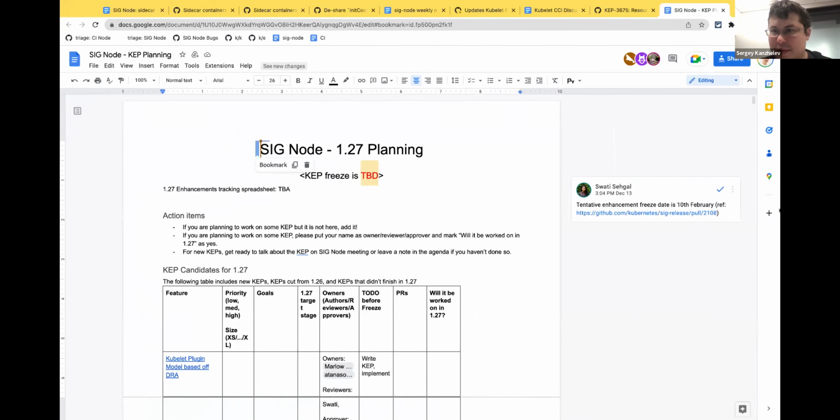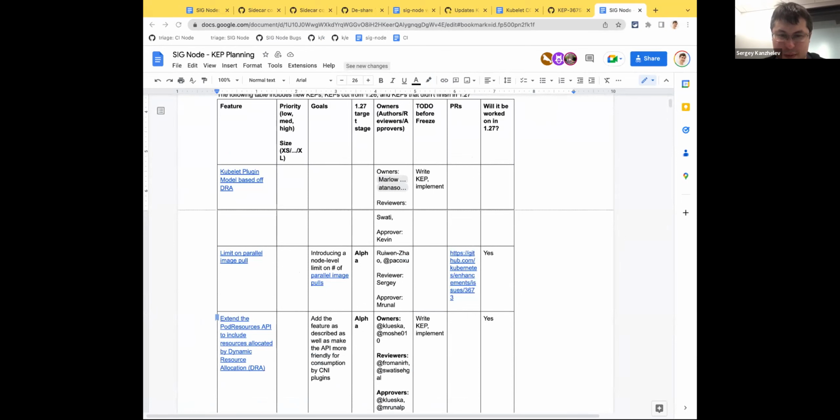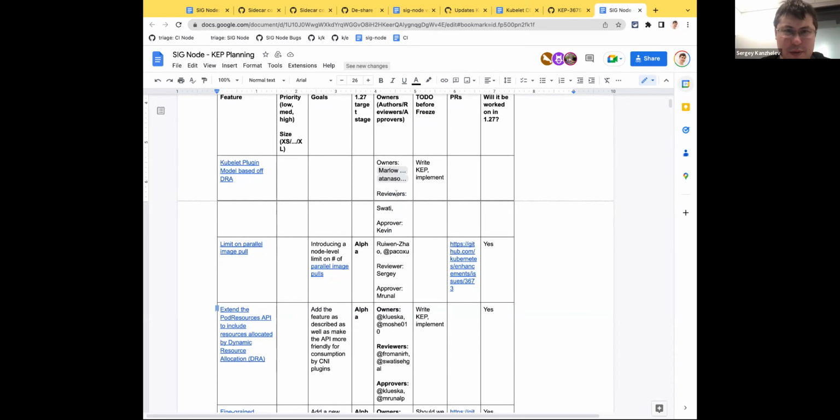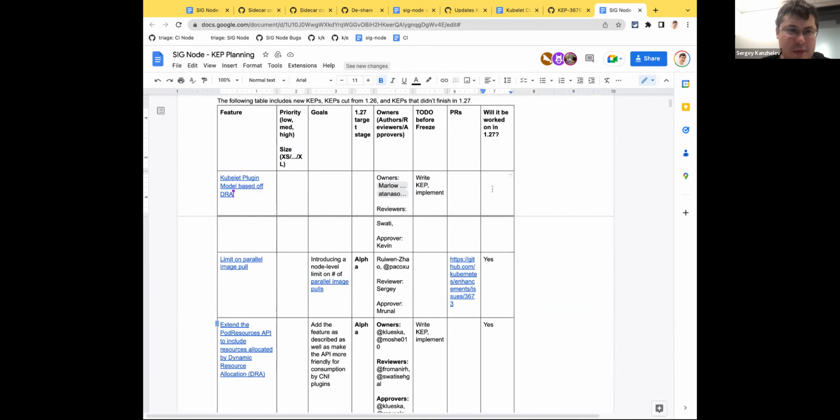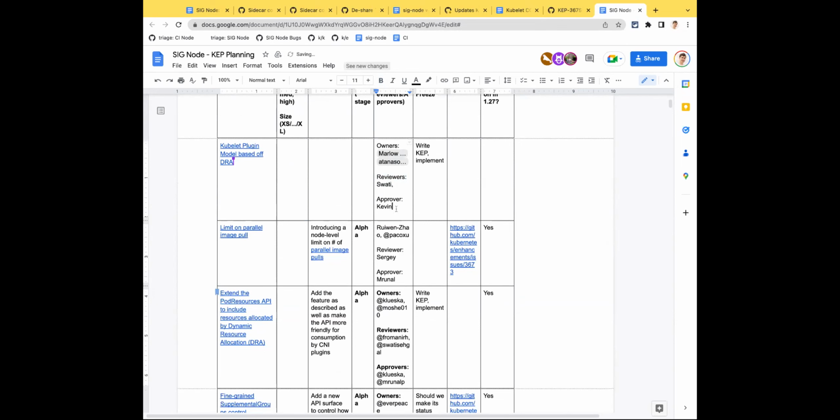Can you see it? Yep. So the first one, we just discussed this earlier in the call. It needs to be fleshed out and needs reviews. Do we need to put reviewers and approvers here? Marlo, do you have folks identified that can help? Yeah, we have several people that can help. If you give us the PRs, we'll distribute them to the team.